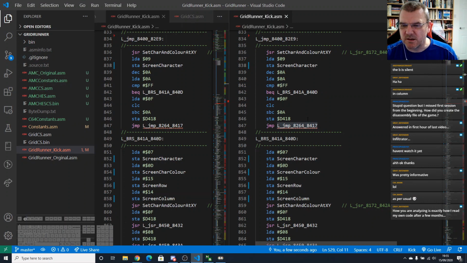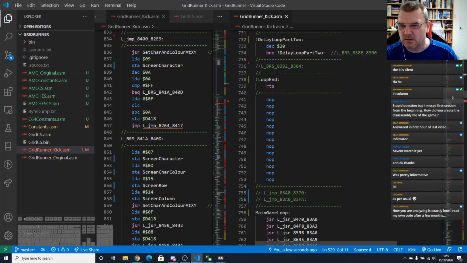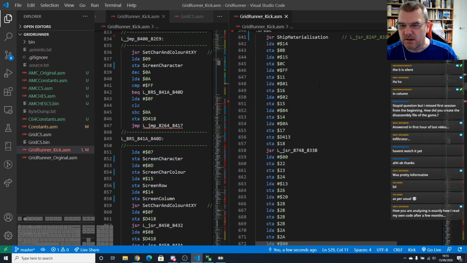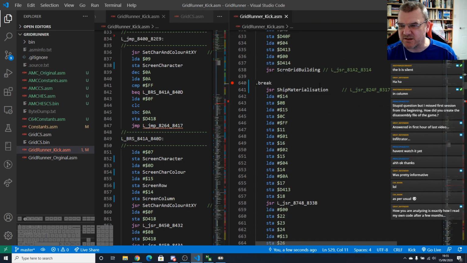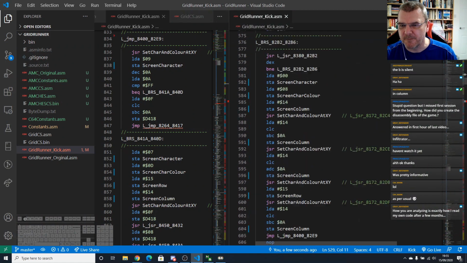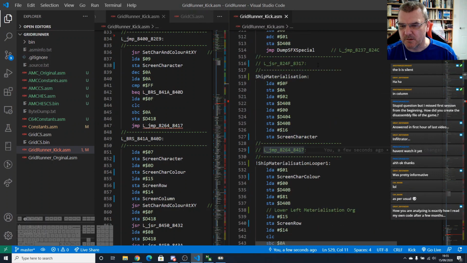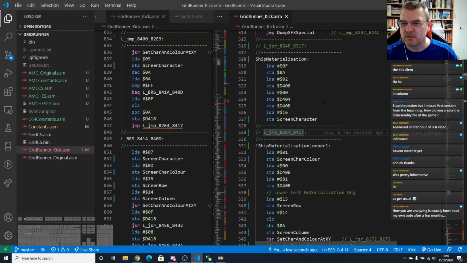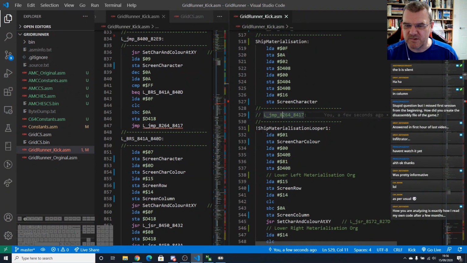All right, so this is going, what? So we are in the ship materialization something, which is 8247, which is here. Now back up here. So this is jumping into there. Okay, this is going to have to be a permanent one. So if that's called ship materialization, this one is materialize ship.